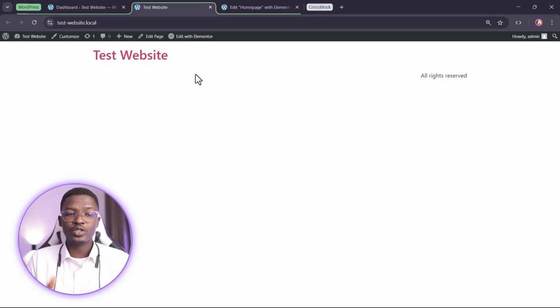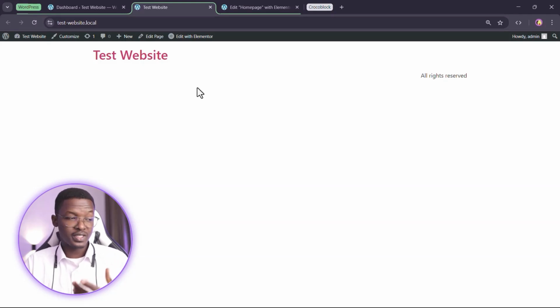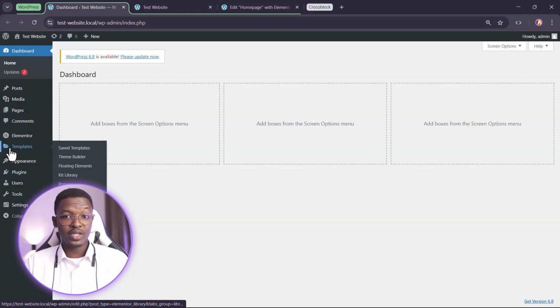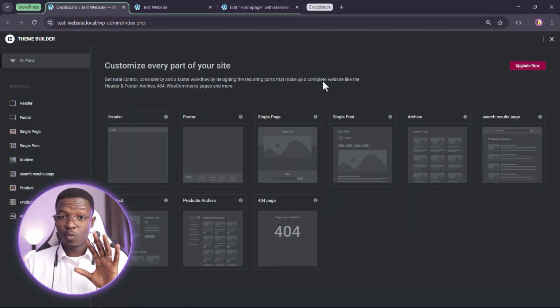because we want to start building the content of that homepage. I want to start from the header, and to design that, we want to come back to our dashboard here. We want to come inside of templates, as you can see right here, and we want to click on theme builder. And when we click on theme builder, notice now that you can customize every aspect of your site, such as what? Such as the header, which I talked about just now, and such as the footer.